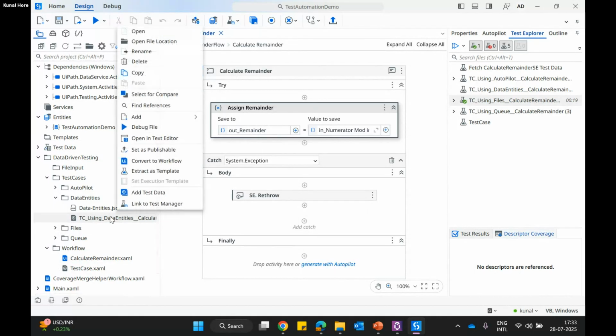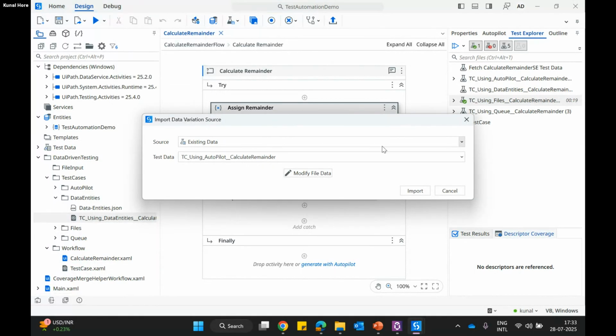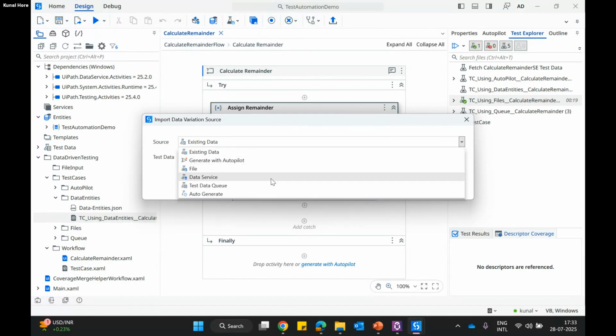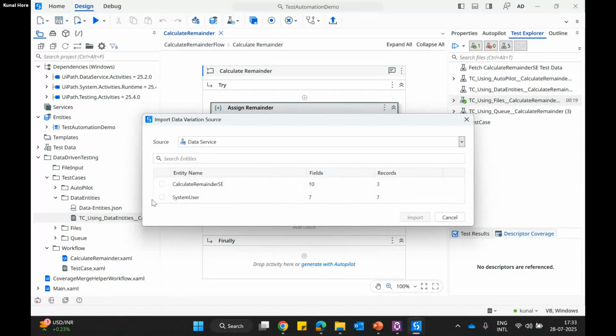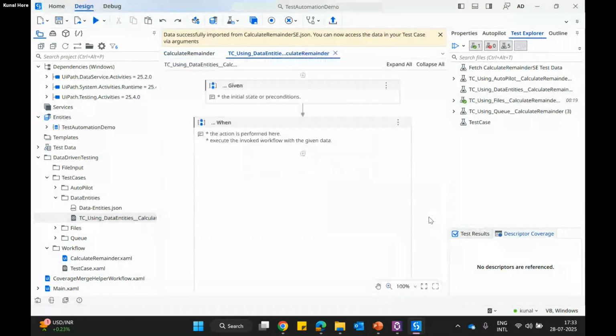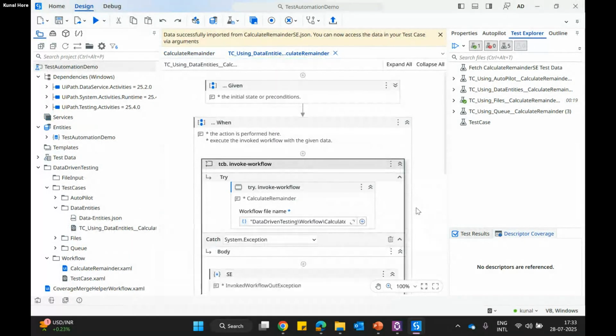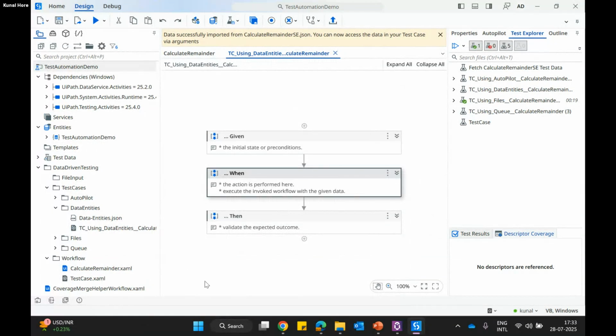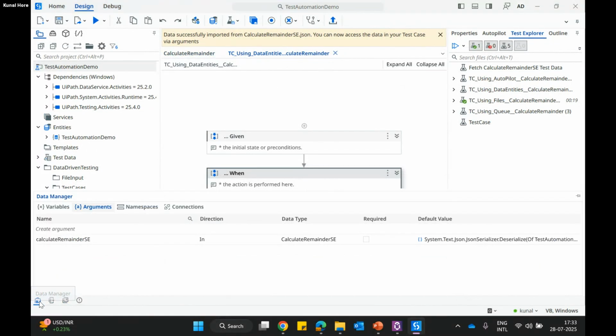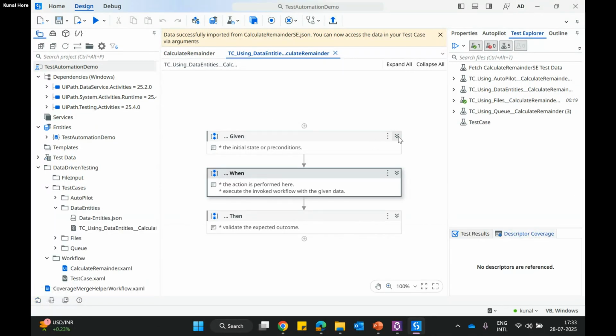After I created my test case, I chose add test data. Then when I chose test data, I selected data service. If I select this, you see, I already have a data entity where I've stored all my records, and I'm saying import. Now you'll see that all my data and all other things got imported. So this is what your data entities and all other things will do.